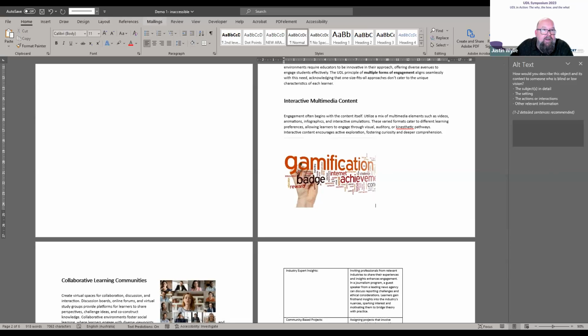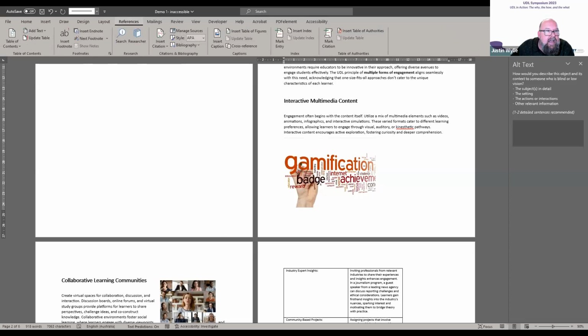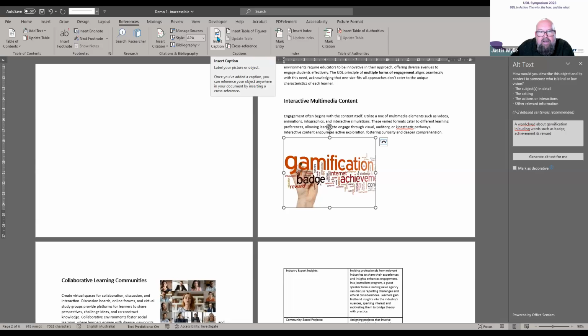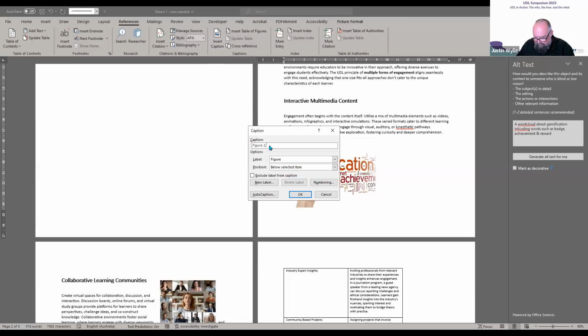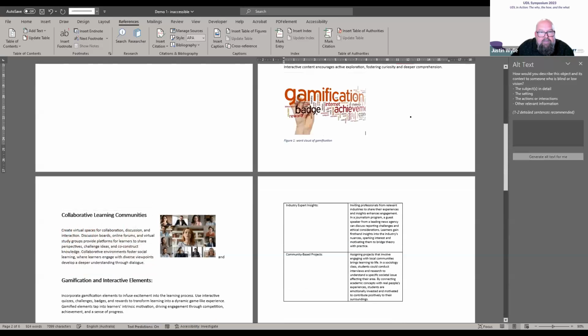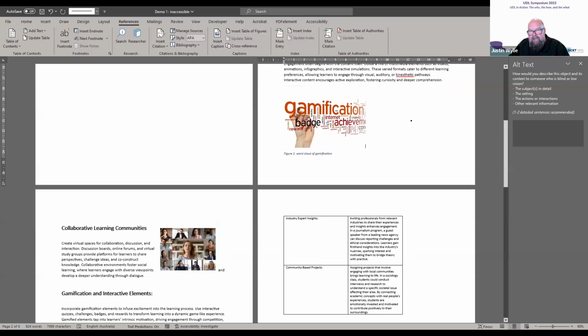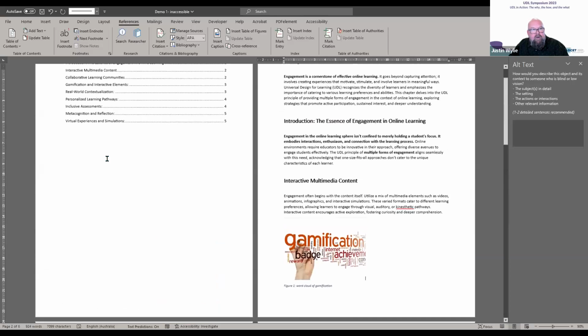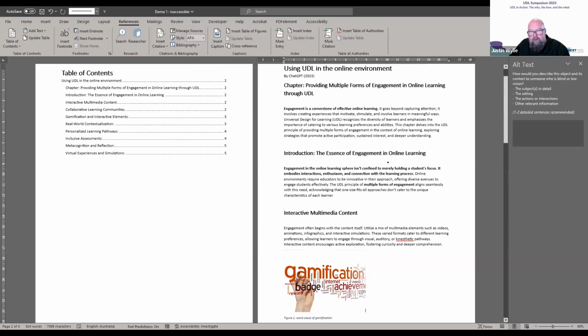What I'm going to do next is I'm actually going to give it a label. So I'm going to go to the references area, and I'm going to insert a caption on this image. So I'll highlight it, I'll click insert caption, and I'll give it figure 1, word cloud of gamification. Okay, and then if I close that and pop it in, I'll need to make it a little bit smaller to fit. It's now got a caption that gives an explicit explanation of what the image is. And we'll come back to that later again when we use our contents area, and we're going to make a table of figures as well.